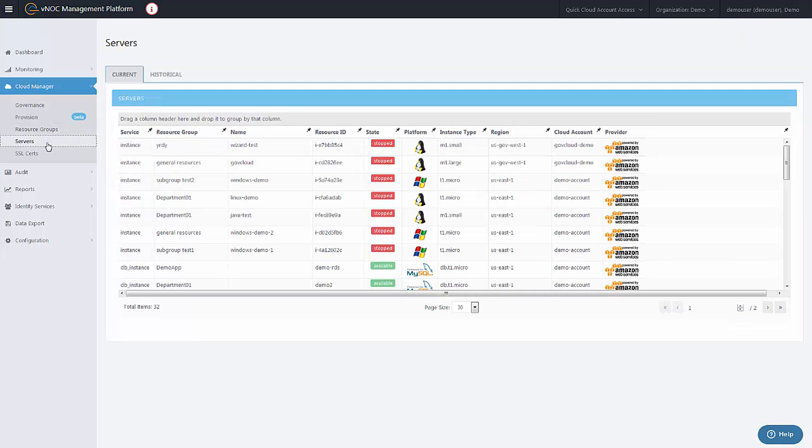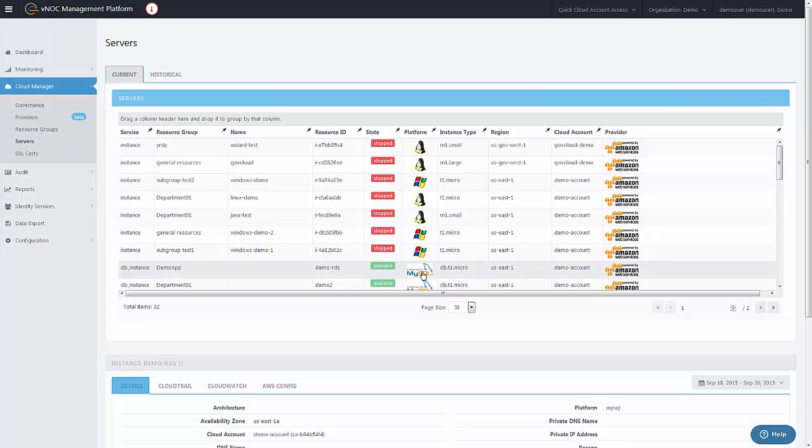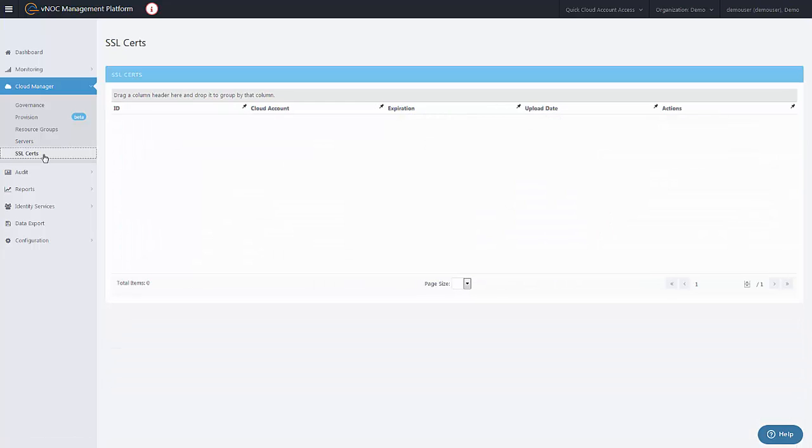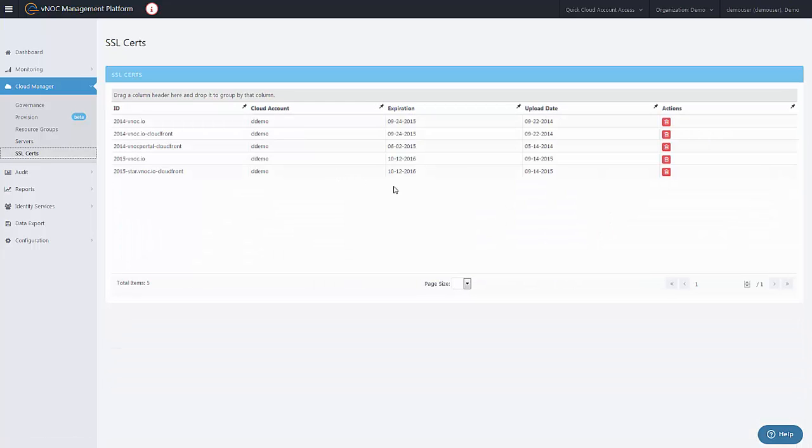The servers grid is going to show me a complete overview of all of the instances that I have in my environment. As you can see here, I'm looking across multiple regions and multiple cloud accounts. I'm also looking across multiple services. So here I have EC2 and RDS. If I move over to SSL certs, this is where I'll be able to view and manage the expiration dates for all the SSL certs in my environment.